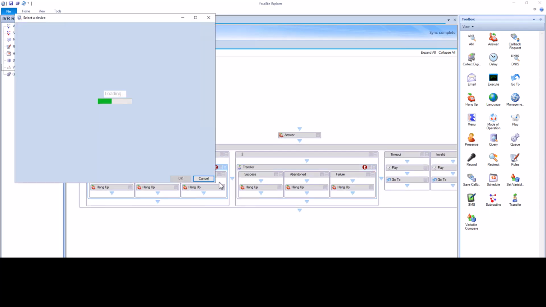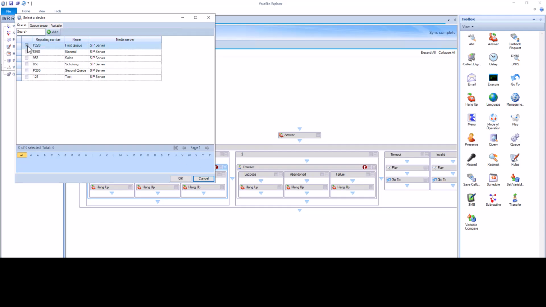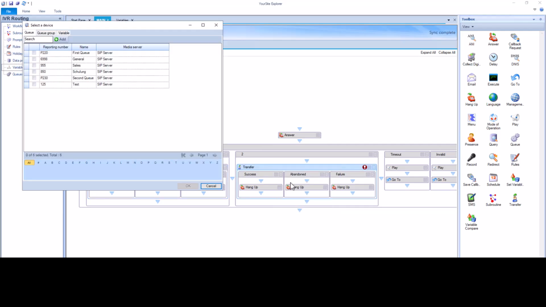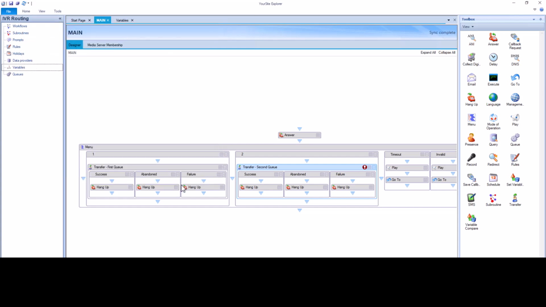Specify the device for the first option. Click the Queue tab. Select the appropriate queue. Click OK. On the second option, repeat the step. Specify and select the other queue as the device. For more information on configuring a menu, please see our additional videos.